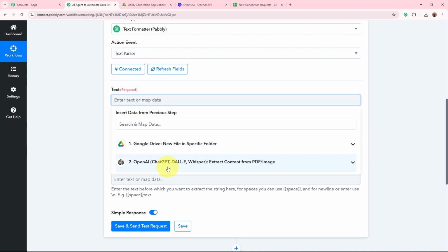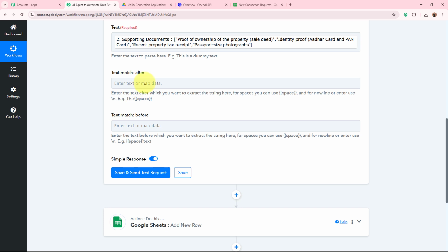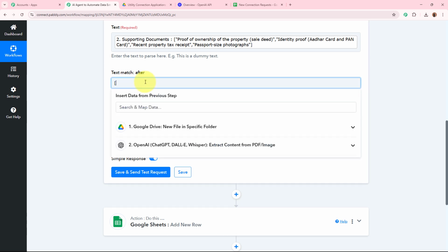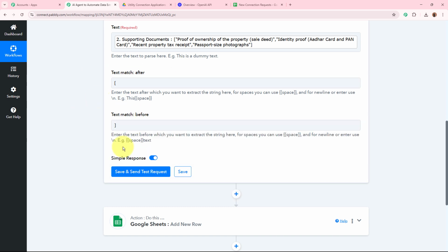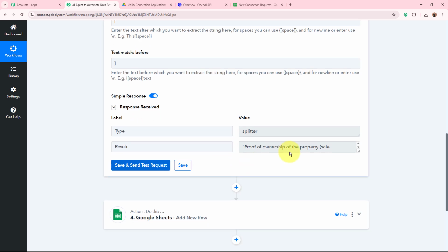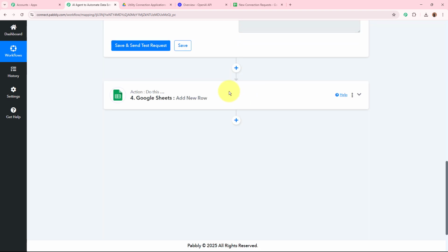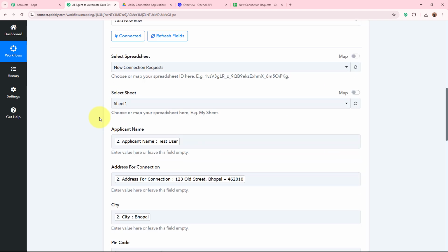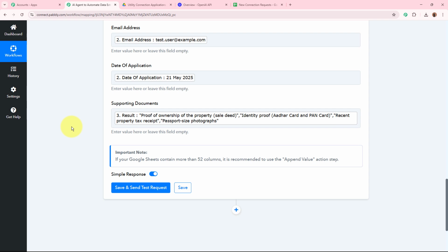The text that we want to edit is going to be the supporting document, so I'm going to map the data. After this opening square bracket and before this closing square bracket, I want the data. So for the before and after, I'm going to put the respective square brackets right here. And then I'm going to click on this save and send test request button. Now you can see I have received this supporting document without the square brackets. Now I'm going to map the data that has been generated by the text formatter. I'm going to just map the data of this edited text, okay?